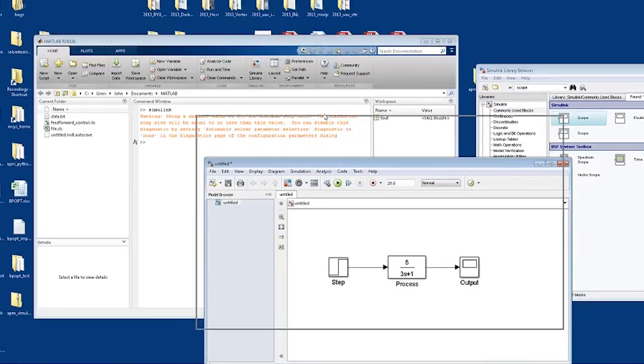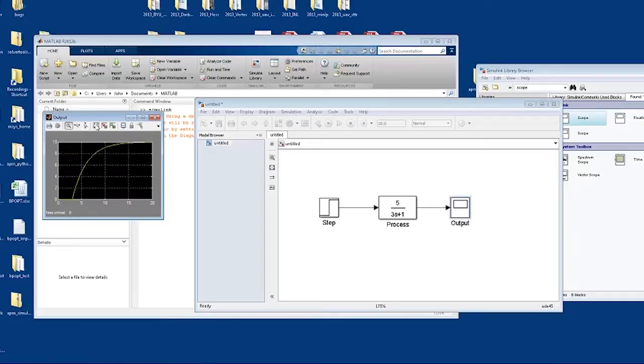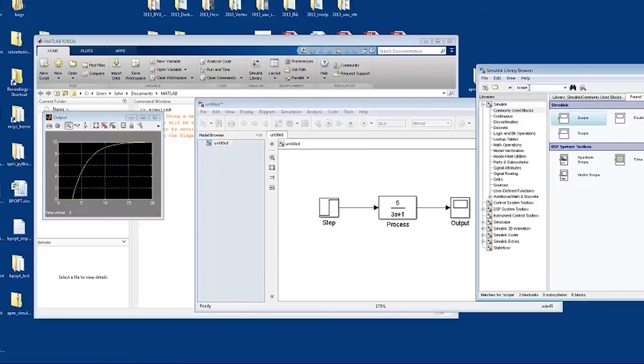Okay, so a little warning message there. I think everything is okay. Let's just go ahead and see that. There's my step that started from 3 and went to 10. Yeah, maybe I want to see both the inputs and the outputs on the same plot.